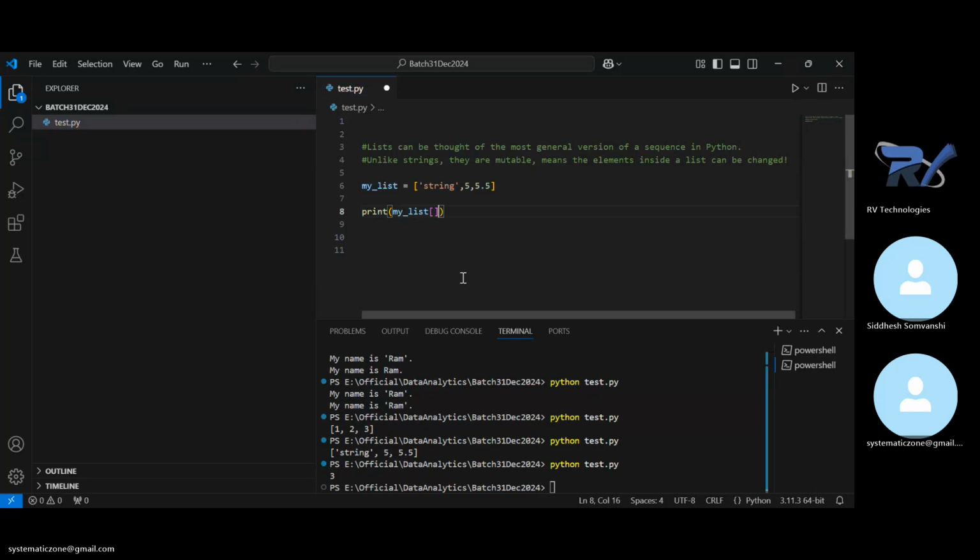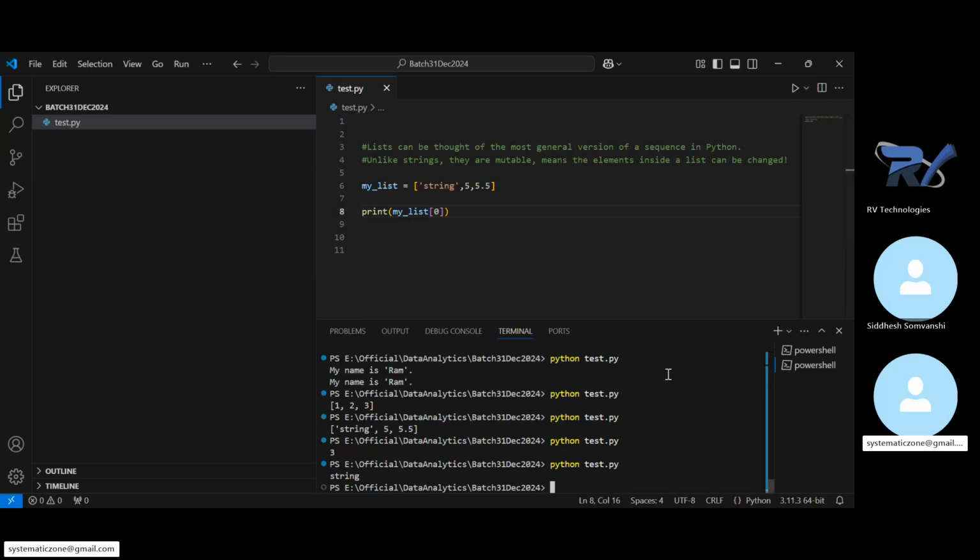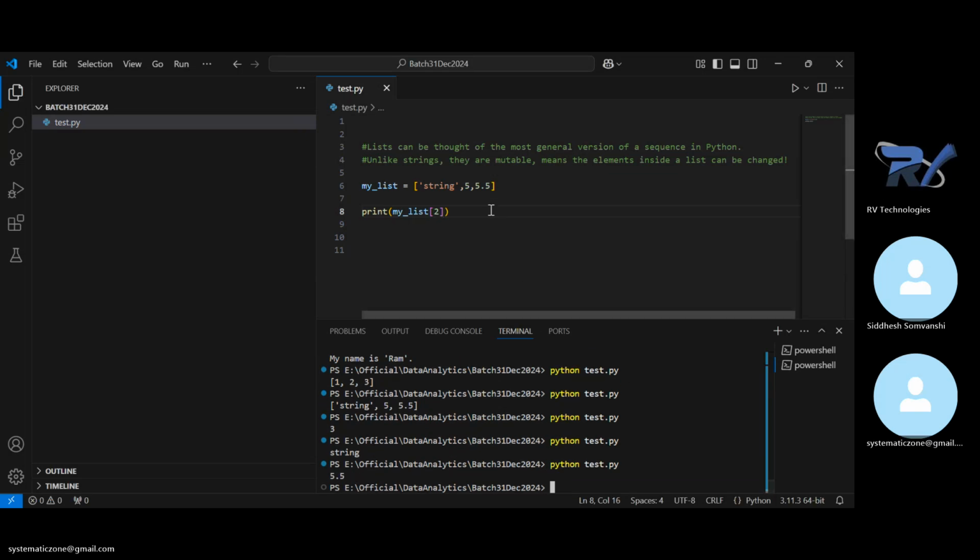So here also you can use the indexing like we saw in string. So here you can provide 0, so it will take the first value. If you provide 2, it will take the second value. Clear? Clear, sir. So this is a string.